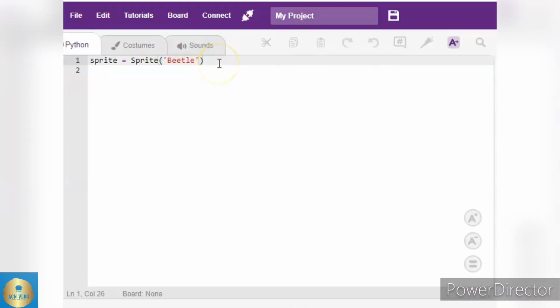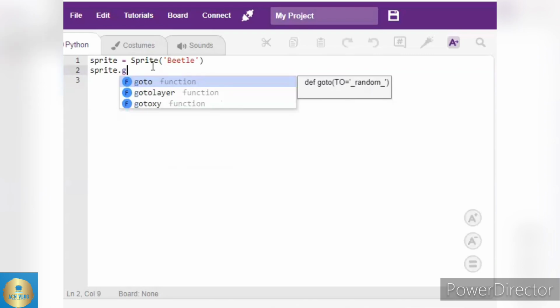Okay, so we'll start with the coding. The first line we are going to type is sprite dot go to xy function.